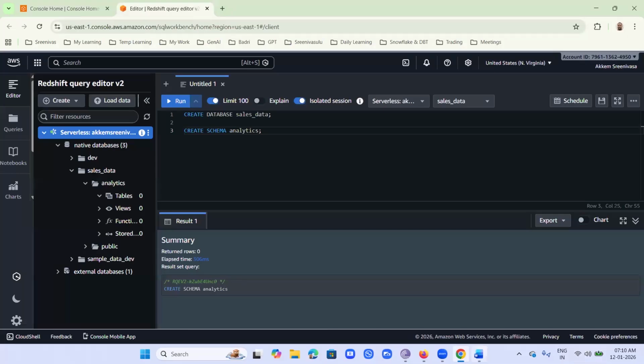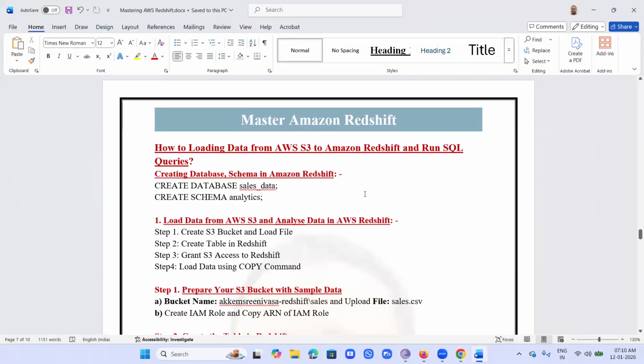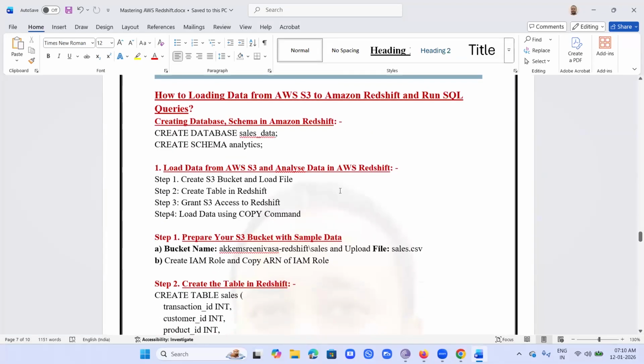Now let's start loading data from AWS S3 to a Redshift table. For this, we are going to create an S3 bucket and load the file. Usually S3 contains data, and as a Redshift developer, we are responsible for loading the data into Redshift tables.